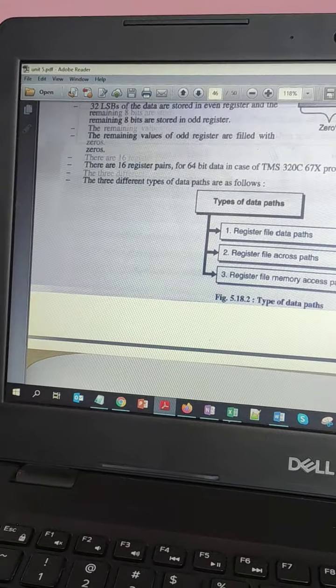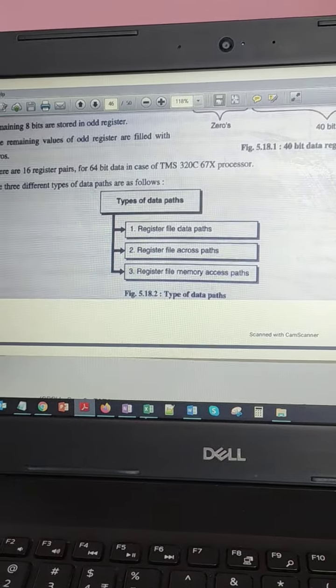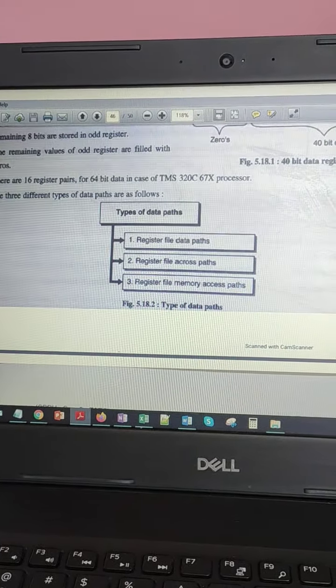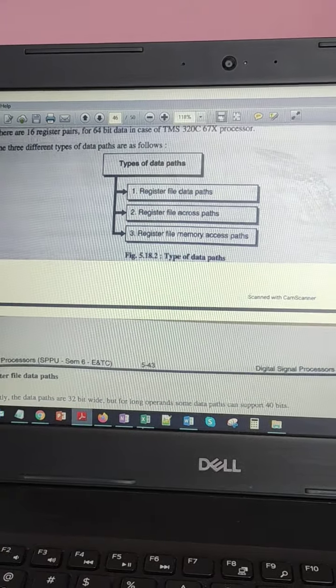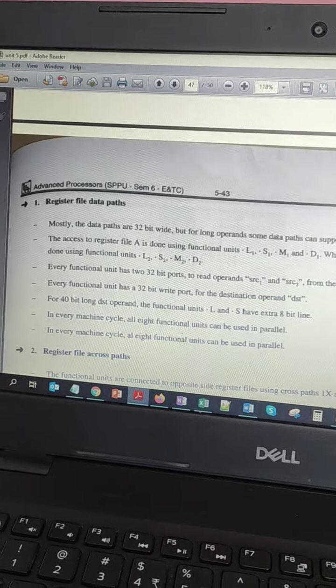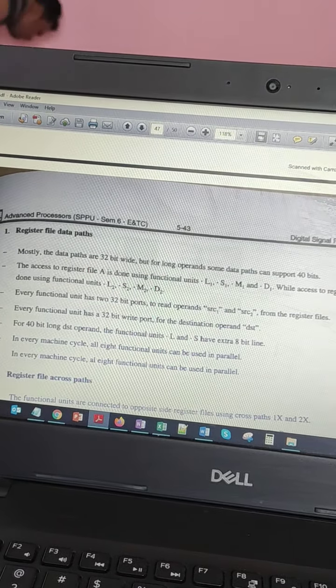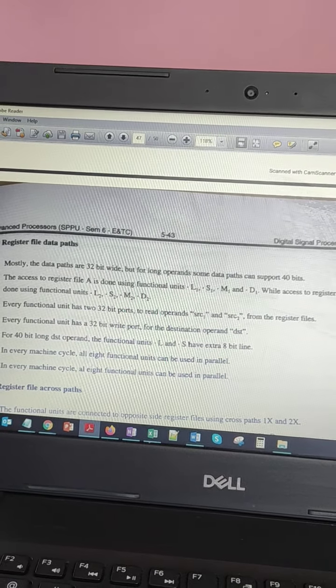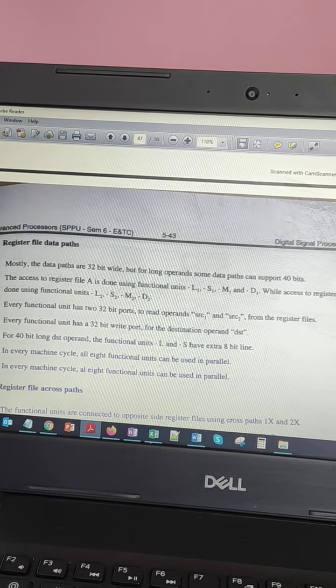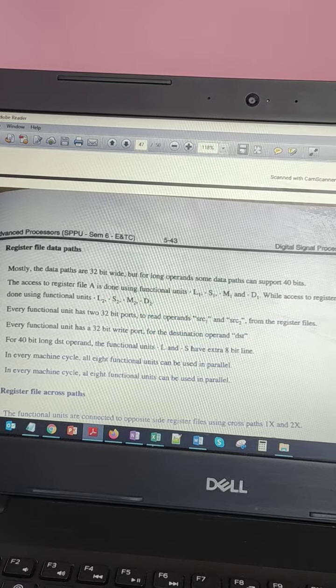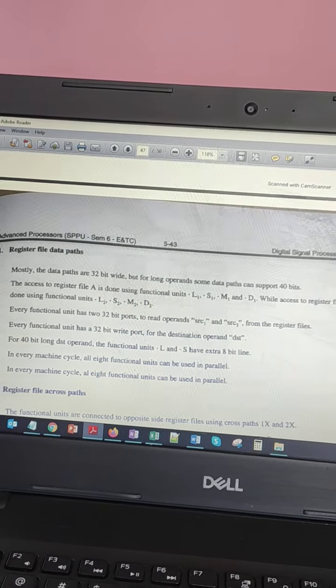So there are different data paths, that is the register file data path, the register file cross path, and the register file memory access path. The register file data paths are 32 bits wide, but for long operands some data paths support 40 bits. The access to register file A is done using functional units L1, S1, M1 and D1, while access to register file B is done using L2, S2, M2 and D2.